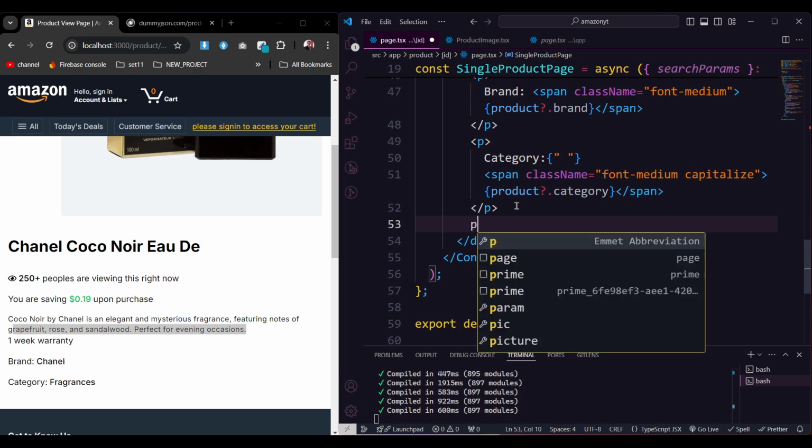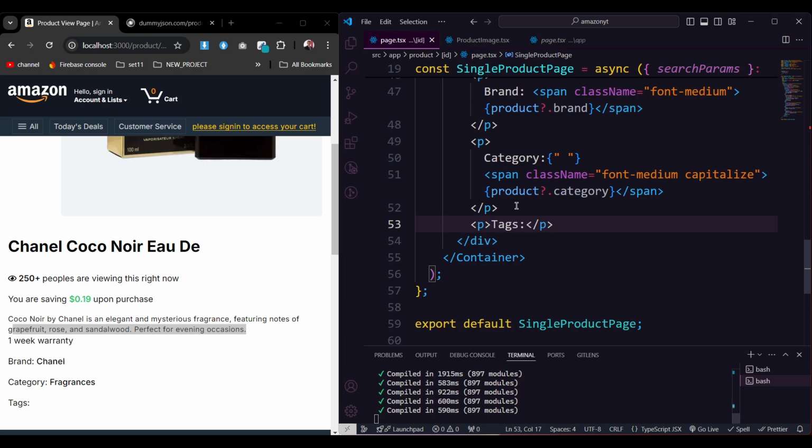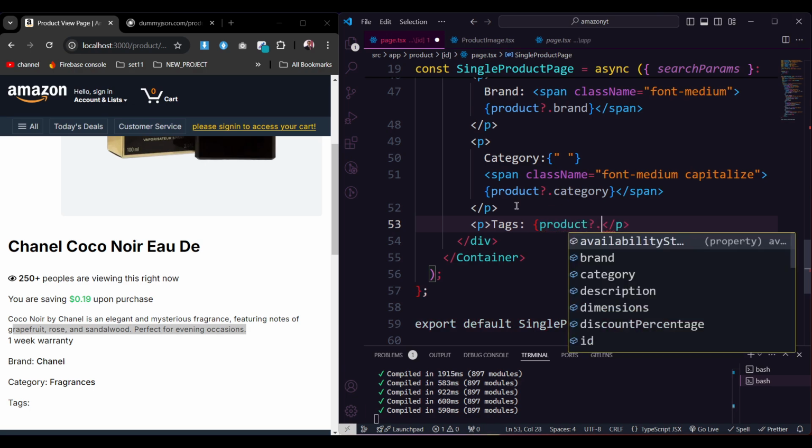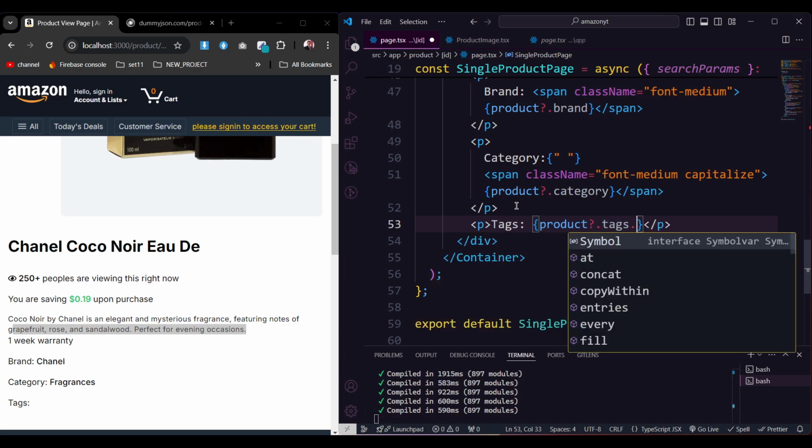So now after another p tag, I'm going to provide the text here, so that will be the text scenario. So now what I'm going to do, it will be a product dot, and there is a text key there. I'm going to close that tag and I'm going to map it through.